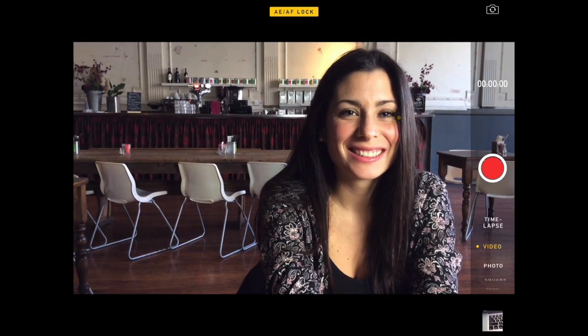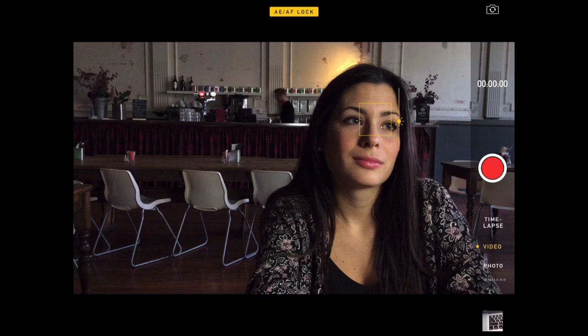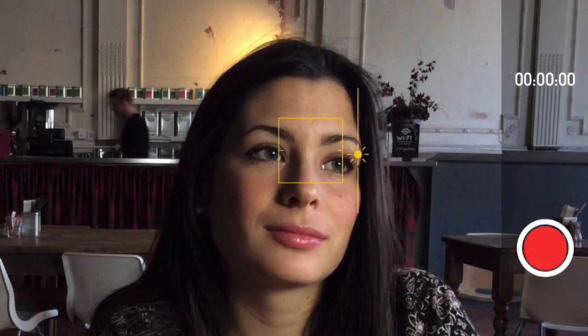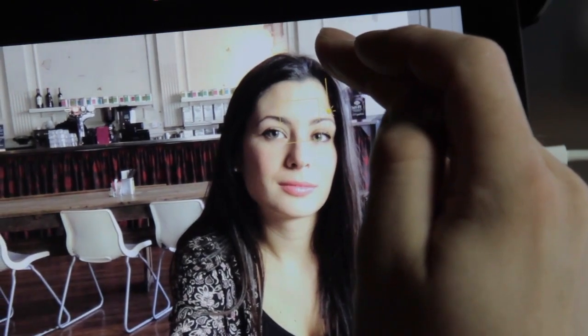Okay, so the third and final step, see, it's really easy, isn't it? Third and final step is we want to set the exposure. This is the volume of light that we allow into your camera. The more light that comes in, the brighter the picture. The less light we allow in, the darker the picture. And you'll notice on your screen, you'll see a little sundial. And all we do is tap, hold and drag, and we can scrub it up and down. And this will make our picture brighter or darker.